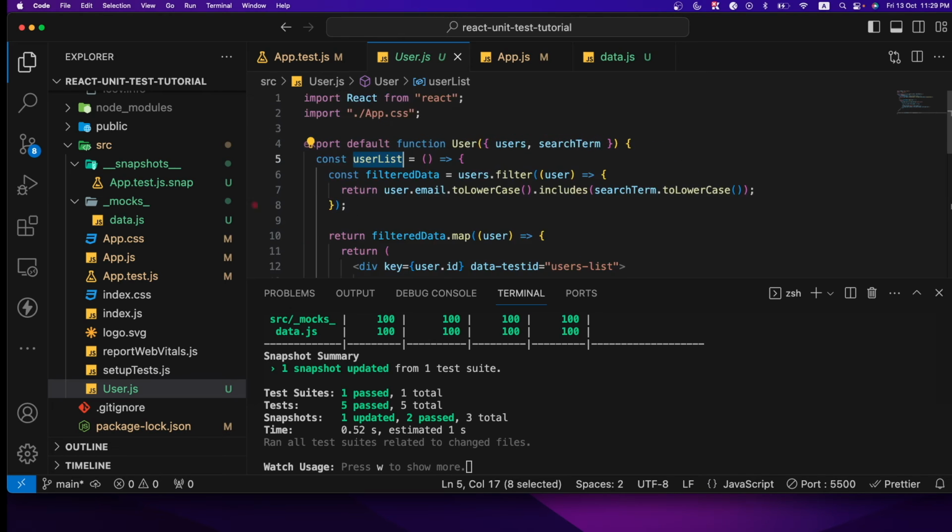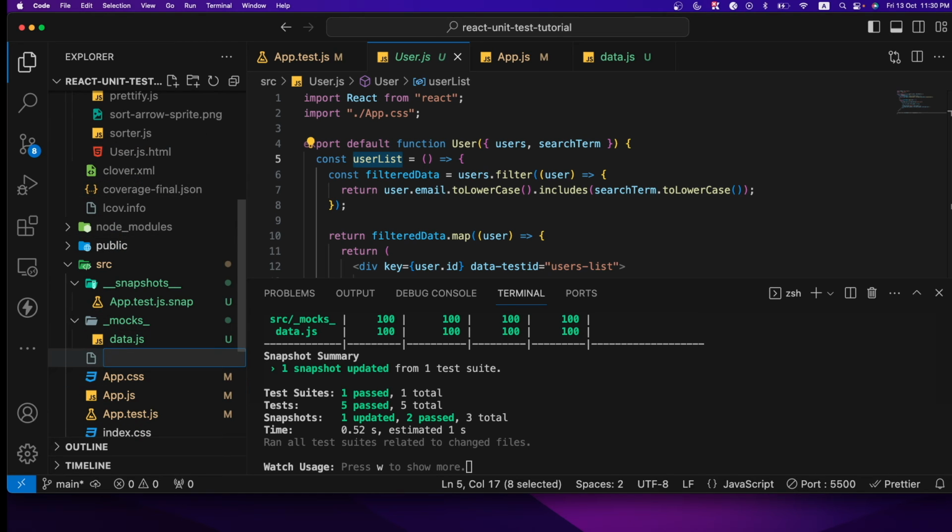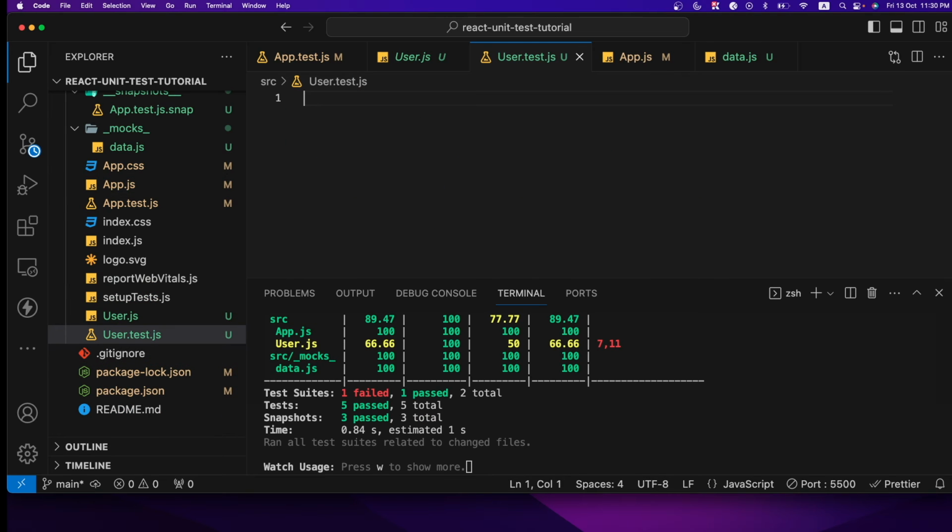So to do that, what we need to do is first we need to create the test file. So I'm going to go here, I will have user.test.js. Now in this user.test.js, as soon as we create the file, we start getting a test suite failure, because we don't have anything in this file.